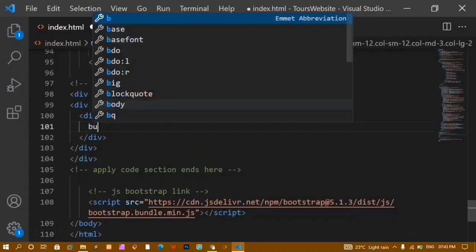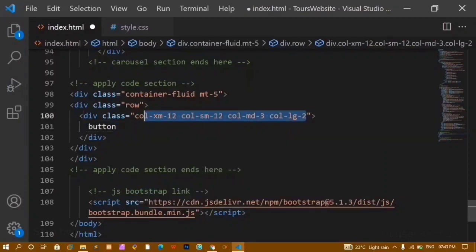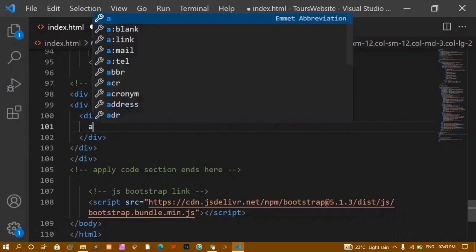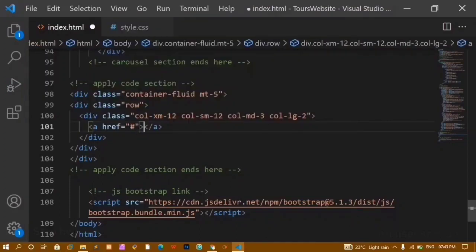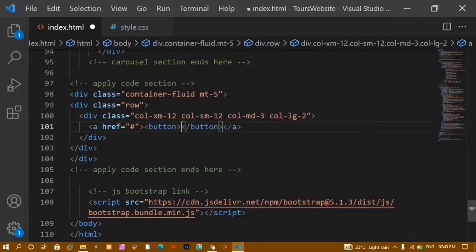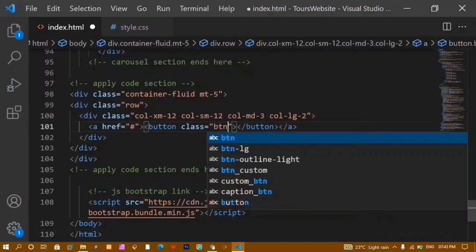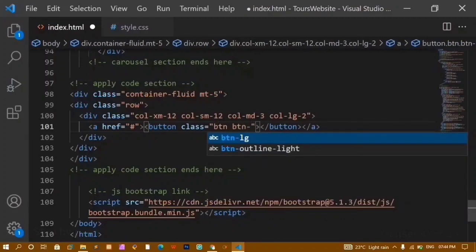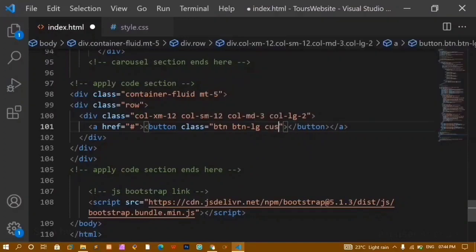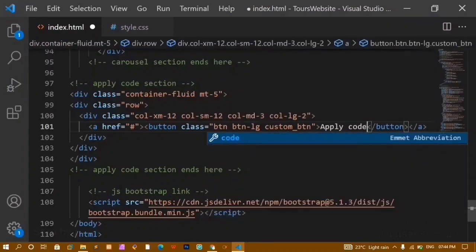Now inside this div container I'm just going to create one button. Okay, these classes are already present in Bootstrap, you don't have to worry, or you don't have to memorize this one. Now here I'll just write here href, I'll just write here hash, and inside this I'm just going to create button. Now for this button I'm just going to add the class. I'll just add here btn. Okay, this is Bootstrap class, and here I'm just going to give here btn-lg, and also I'm just going to give here custom-btn which we have already styled, and here I'm just going to give here apply code.